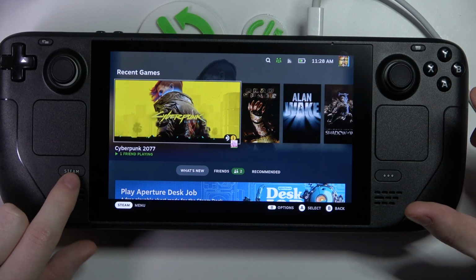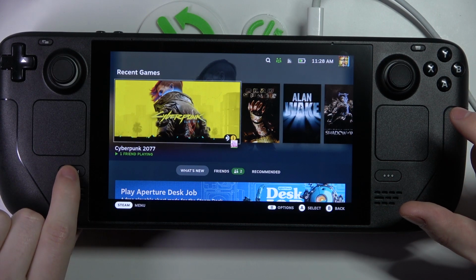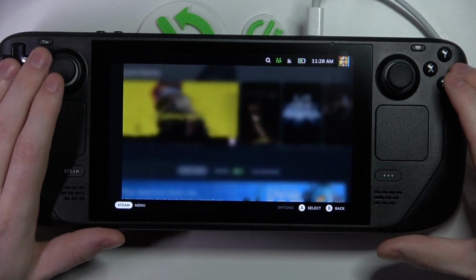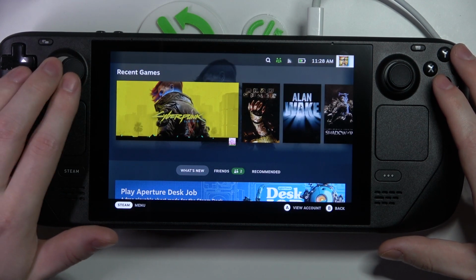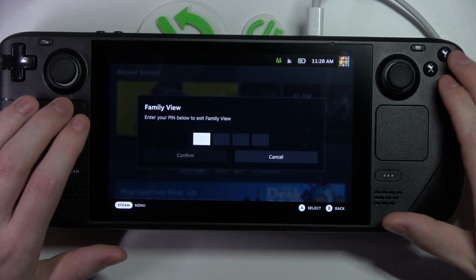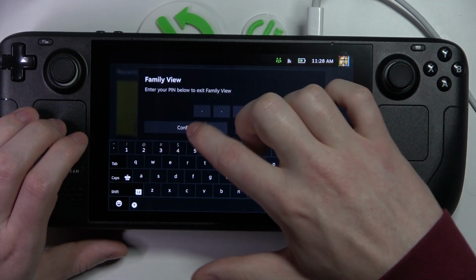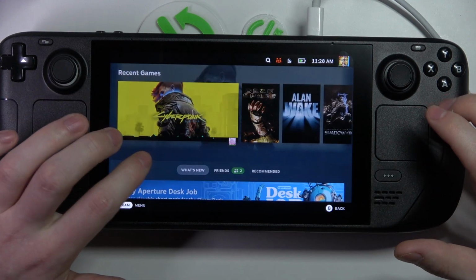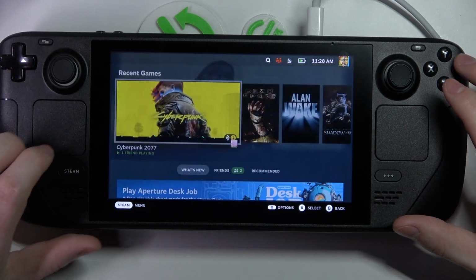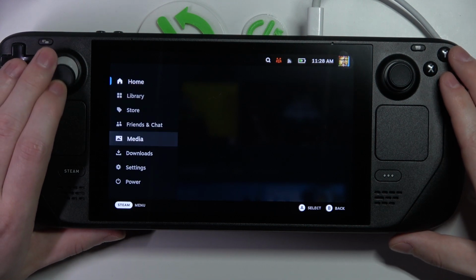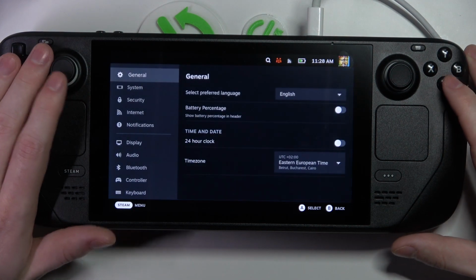So to do this you'll need to click on Steam right here. Now go down and find settings, but these are locked because I'm in the family view, so let's click here and leave the family view. Now we can click on the Steam again, and here we can see the settings. So navigate to them, hit A.